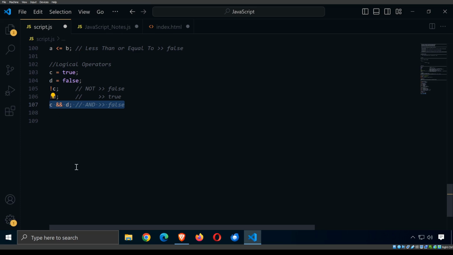Now we have the AND operator. This is, are the 2 things both true? If both things are true, we get true. If either one of them is false, or both of them are false, we get false. You can think of this as, am I holding something in my left hand and in my right hand? Only when I'm holding things in both hands is that true, right? So C and D, we use two ampersands for and, is going to be false. Why? Because C is true, but D is false.